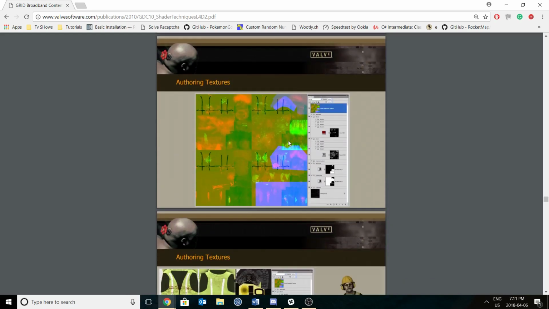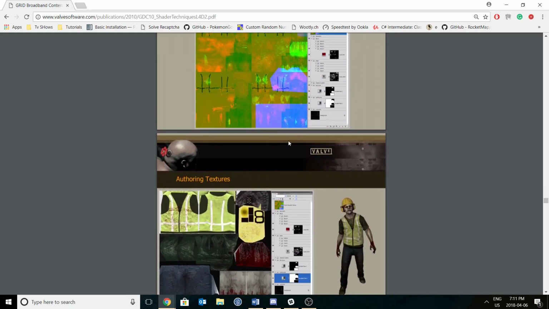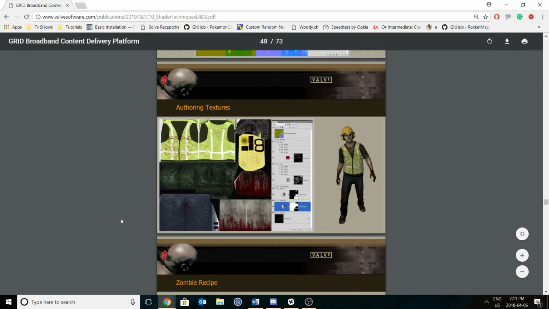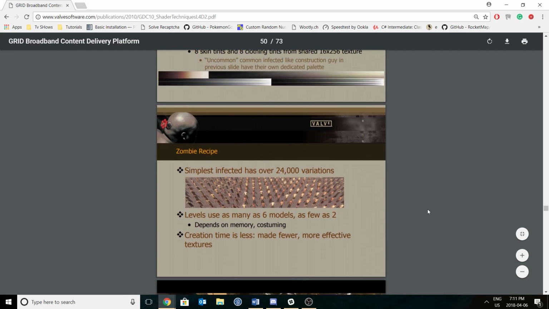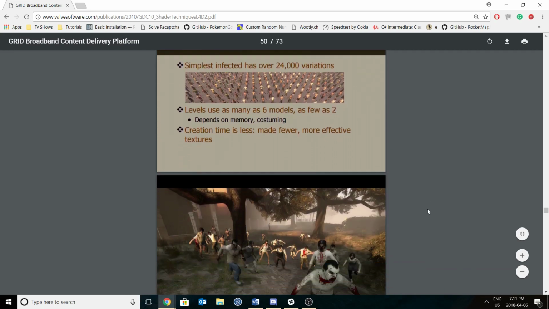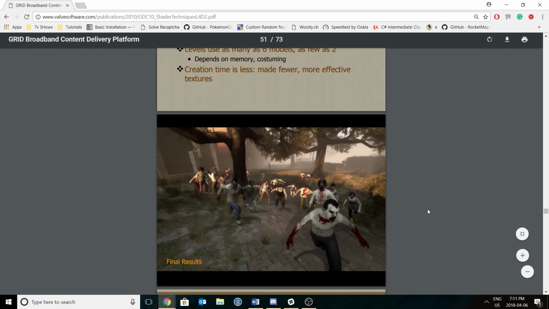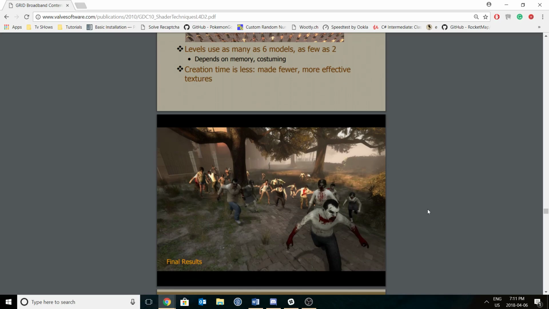That's how they authored their textures from Photoshop to get the look as you see in game. And yeah, that's about it. That's how they got their final results as you see in Left 4 Dead 2.